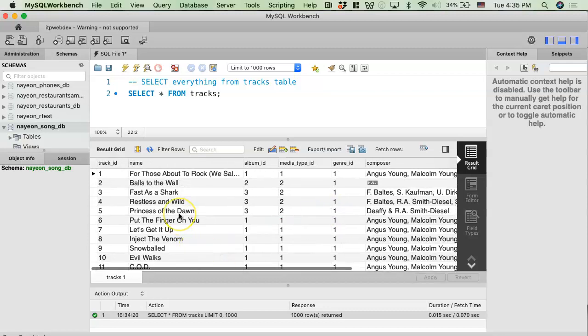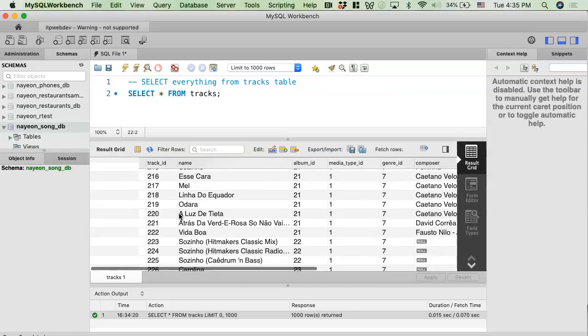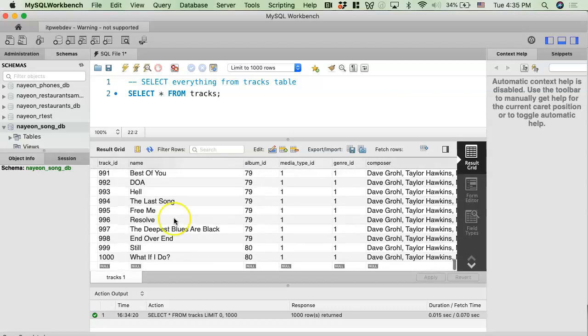MySQL Workbench gives a limit. If you scroll down, if you're wondering how many songs there are, the Workbench, this tool, will typically give you only the first 1,000 results. So just watch out for that.